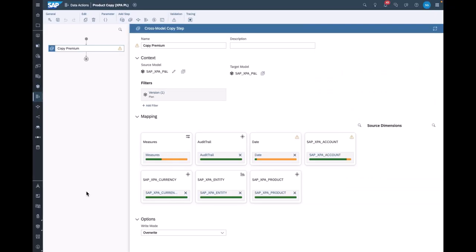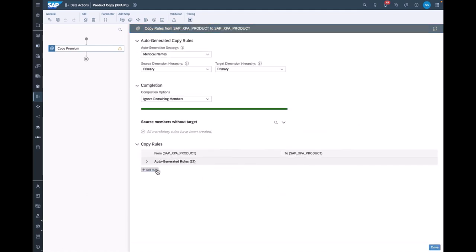So just to illustrate here, this is a fairly simplistic cross-model scenario. You see I'm using the same target and source model. I'm going to look at my product dimension.